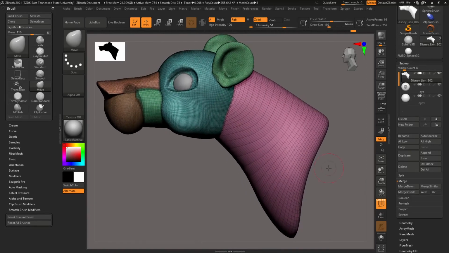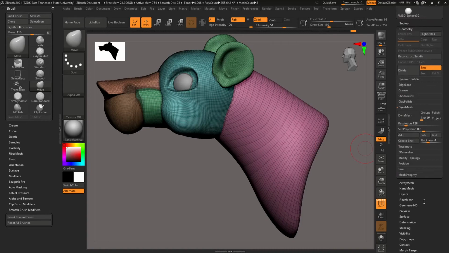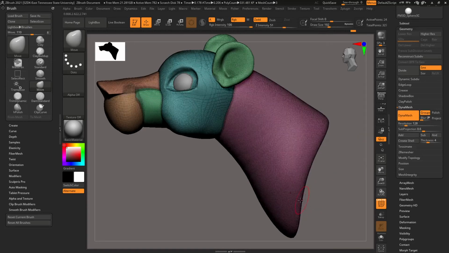You can just leave it there, but you can also DynaMesh. To DynaMesh, you might need to keep Group on. So when I DynaMesh it, can you see? It keeps that color.